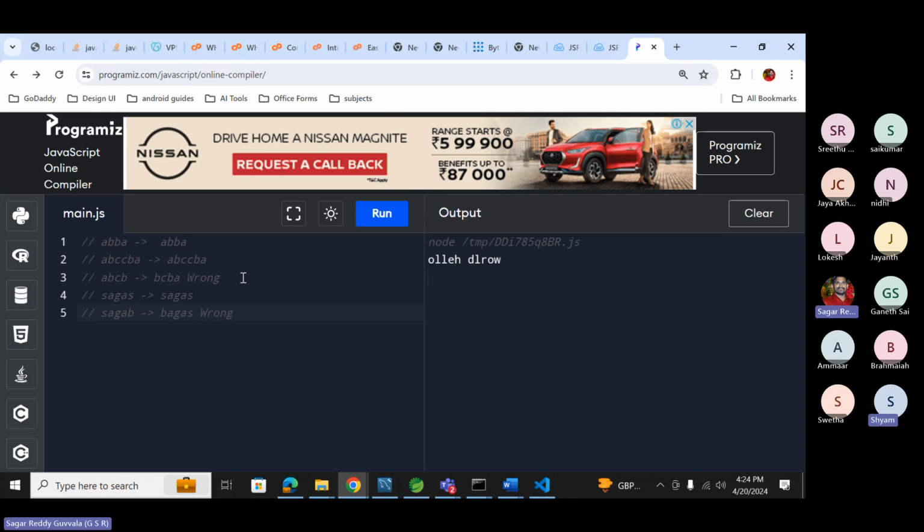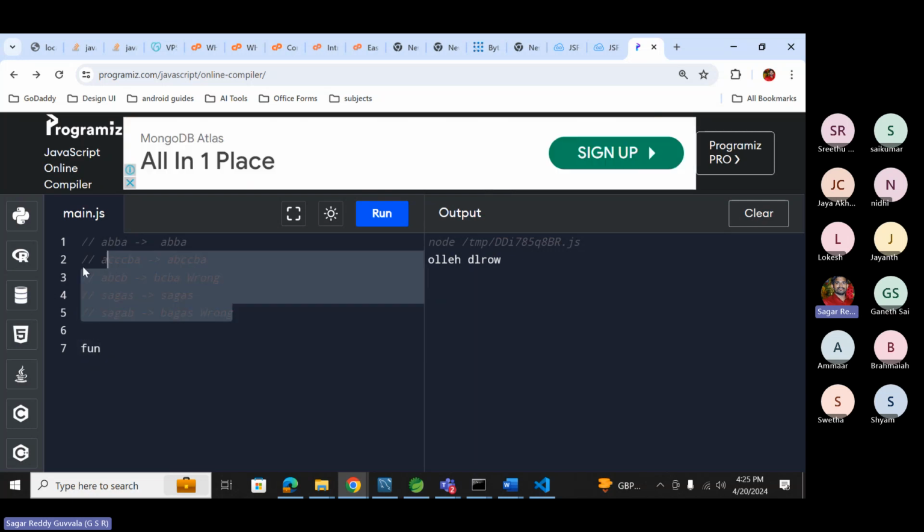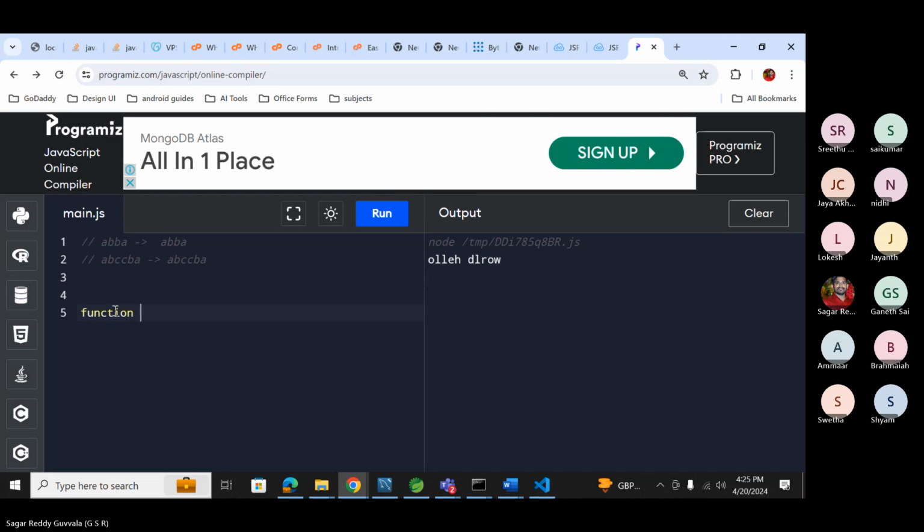So a palindrome string is a string that, if you reverse it, will be identical to the original string. So that will be the palindrome string. You got it right? So now you create a function palindrome str. You will get input as a str. So you want to check that directly.